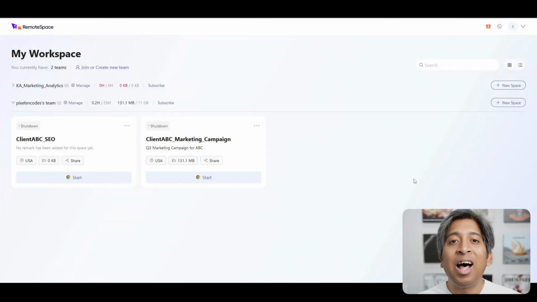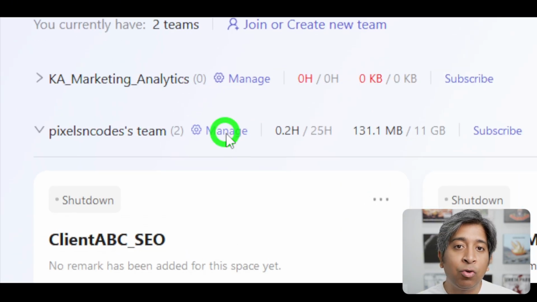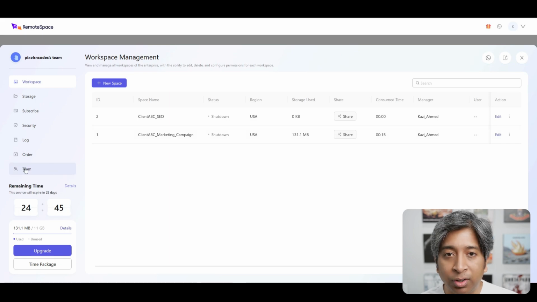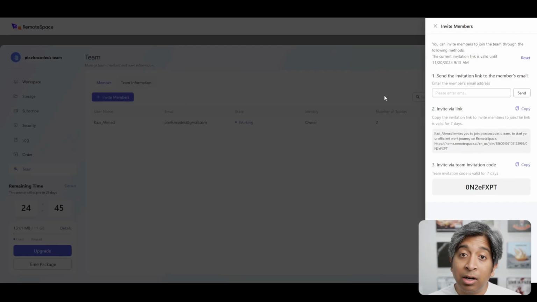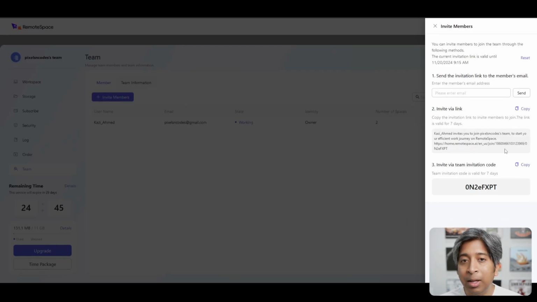Now we'll learn how to invite your team members to your workspace. First, click the Manage button with the gear icon next to the team name on the top left-hand corner. Select Team from the left-hand panel and click Invite Members button. There are 3 secure ways to invite team members to your workspace. You can send the invitation link to your team member's email address, or you can copy the invite link and share it with them directly, or you can invite them by providing the invitation code to access the workspace.